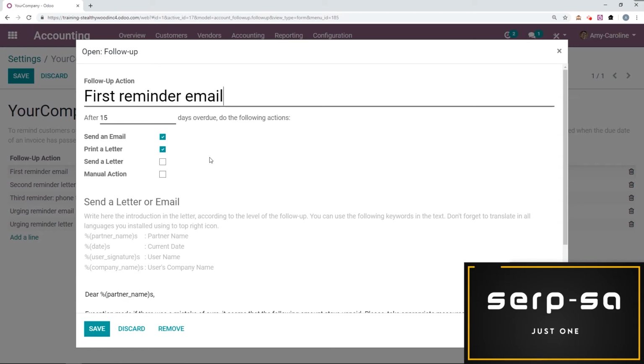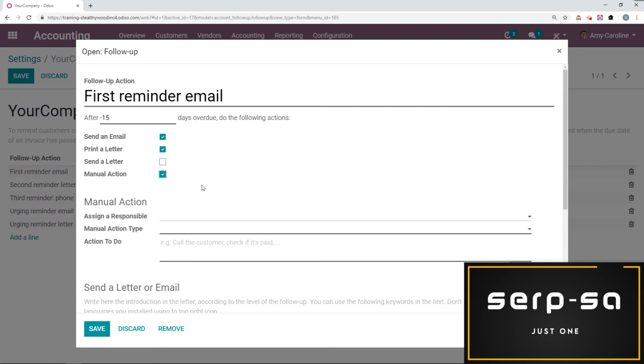If you want to send a reminder before the due date is reached, you can simply put a dash before the number of days, just like that, or minus. Okay, so here we say we're going to send an email, print a letter, and I can also say manual action as well, which is what I'm going to do.